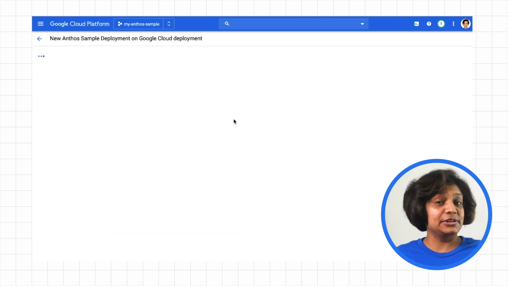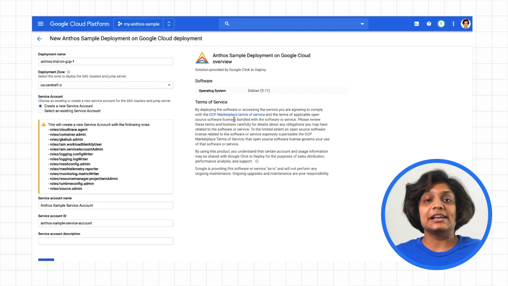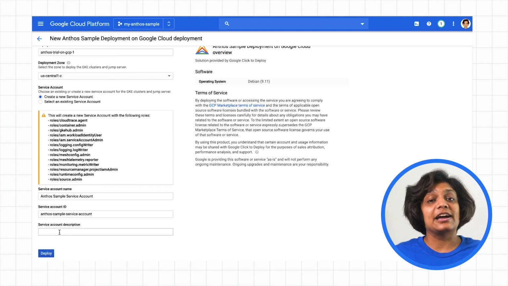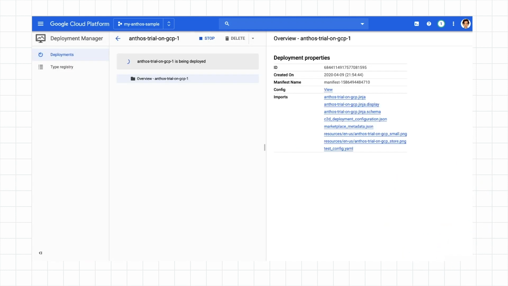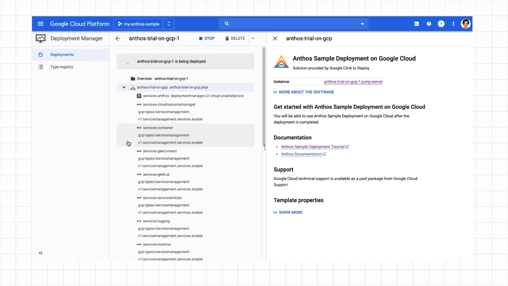Now, on the deployment configuration screen, you can select an existing service account. But since this is a demo, we will just create a new service account. Leave the service account name and ID as defaults and add a description. And click Deploy. While the deployment is progressing, the Cloud Console transitions to the Deployment Manager view.